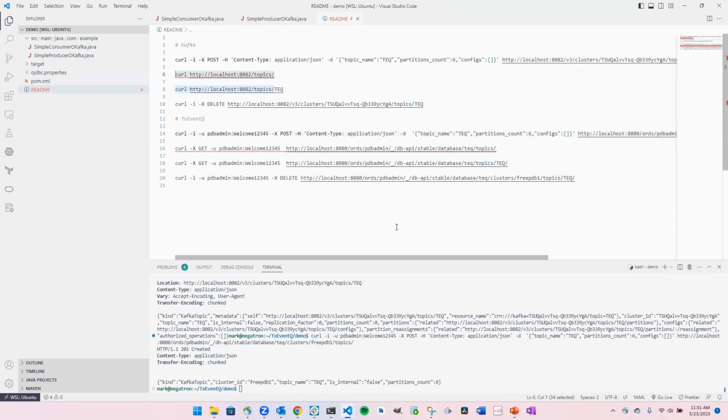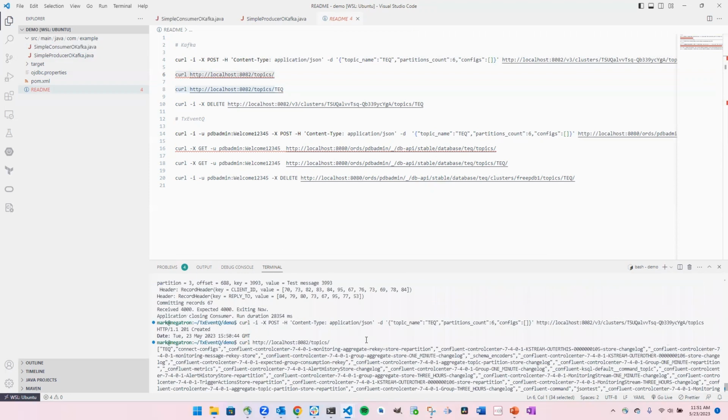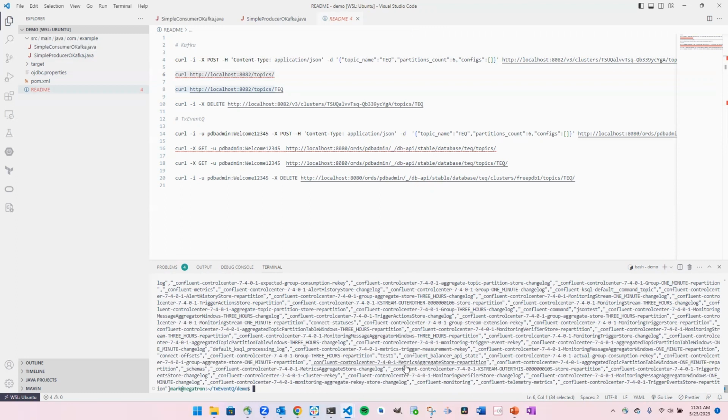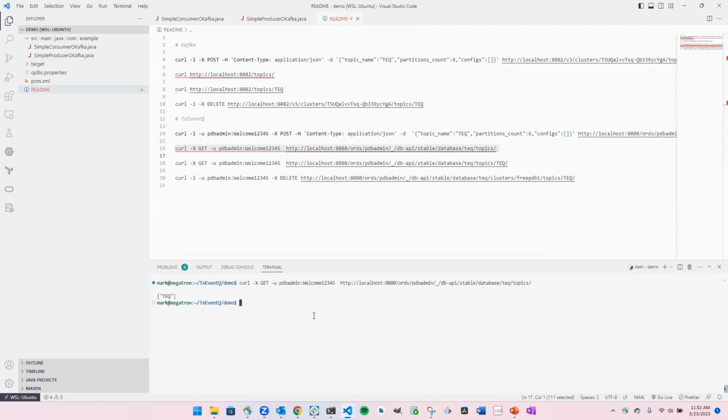Let's try the Kafka list topics API. We get back a list of topics in JSON format. Notice the first one is the TEQ topic we just created. Now we will try the same API against Oracle Transactional Event Queues. In this case, we only have that one topic that we just created.